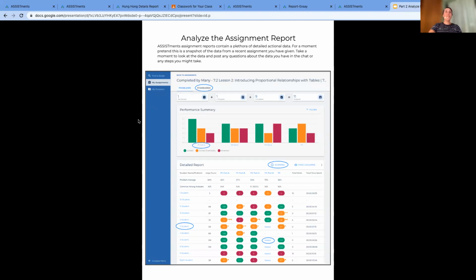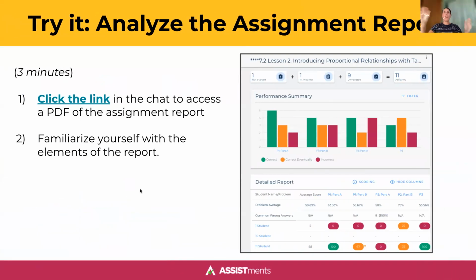I'm going to start the timer now. And right now, all you have to do is poke around, look around, see if you have any questions. And then we're going to do a little quiz to see if you know where to find some key elements on that report. So I'm going to start the time now.